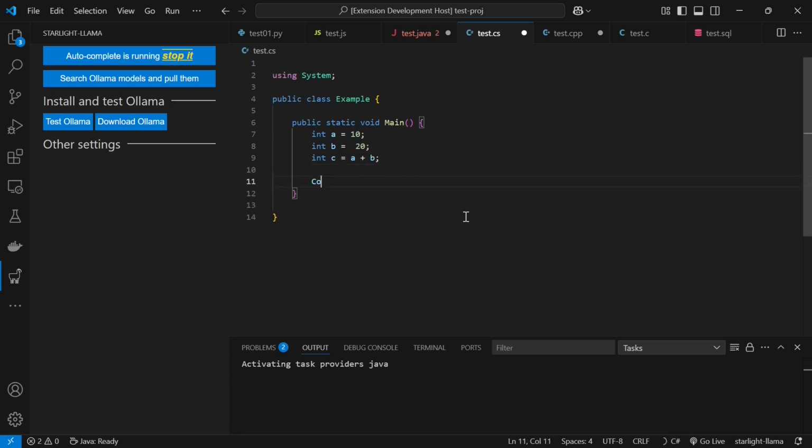So if I start with console, now look at the completion. Console.WriteLine, and it will write for us the sum of a and b is c. So this will print the result as we want. This could be helpful. So this is how we use the autocomplete.